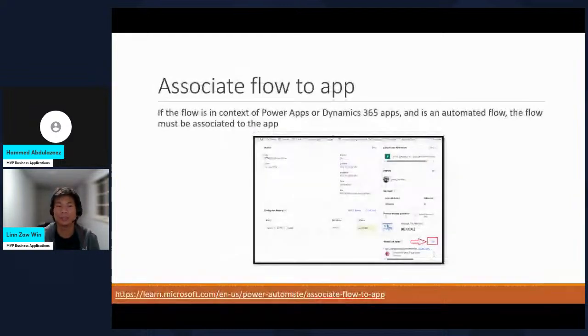In order to associate the flow to the app, go to the particular flow, click on edit and associate it to the related Power Apps or Dynamics 365 apps that this particular flow is related to.